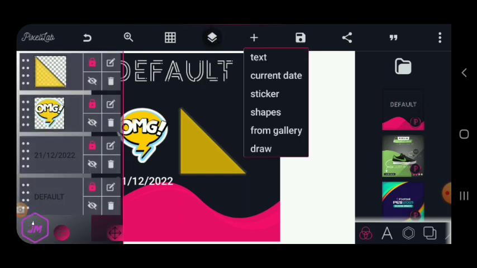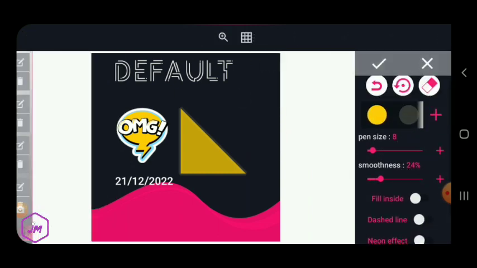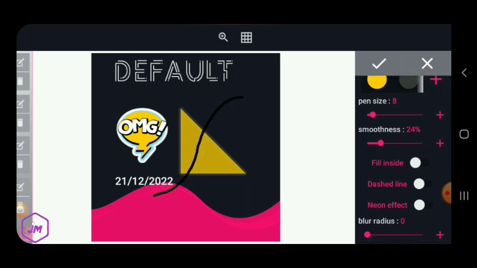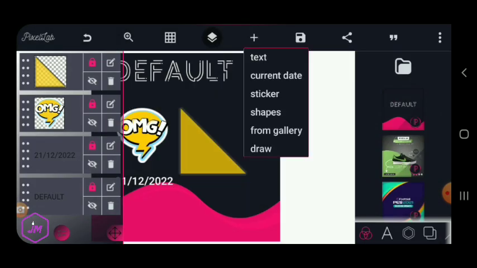So this last icon is draw. This one is a little bit complex. You have to be very careful if you want to use that. I don't usually use it. That's it. So let me click cancel. Okay, so you are done with that.